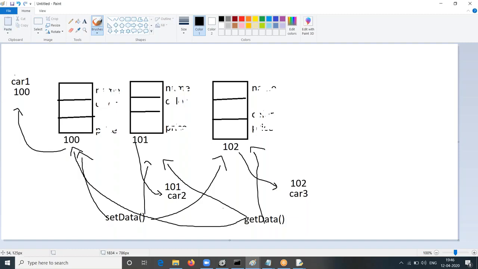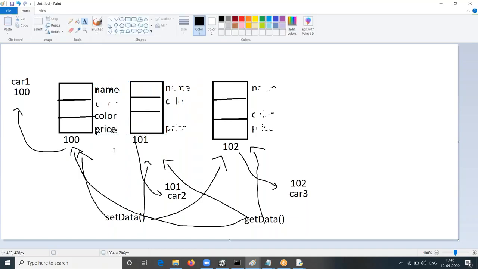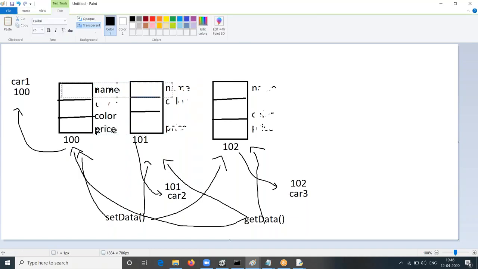So that's all about it. Now when I call setData, those variables are created in each object: name, color, price. And that data is set in this object, something like random data. Again, similar data will be stored here, some other data here, some other data here, like that. Got it?